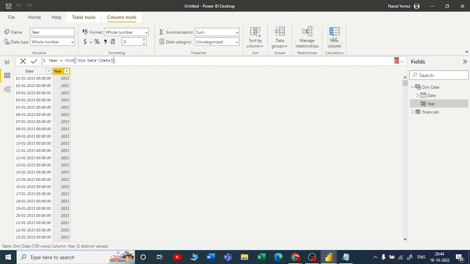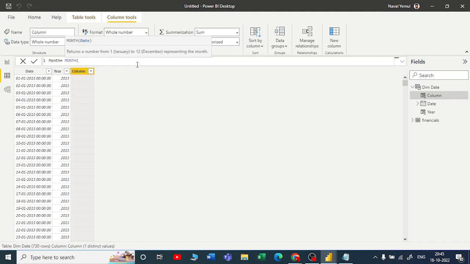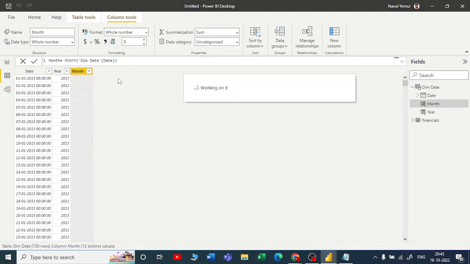Similarly, I will go to the new column, and if I want a month extracted from this, can I do that? Yes, obviously you can. I'll just say month, and I'll use the month function. I have a month function here, and it is asking me for the date. Same, I'll take the dim date column. Let me close the bracket, enter it. So we are deriving all the columns one by one. You can see we got a year, we got a month. We can pull out the month name, we can pull out the day name, and so on and so on.